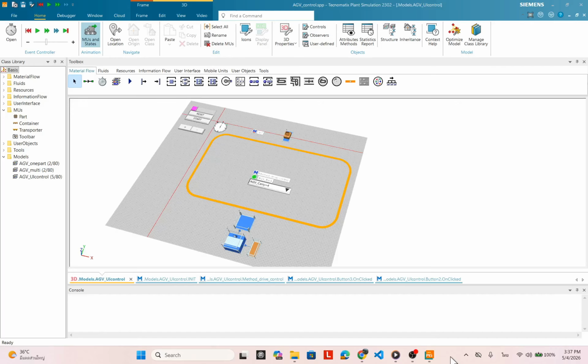Hello everyone. This video is going to teach you coordinates in detail, continuing from the previous video. In the previous video you learned about the AGV carrying one part. You created the AGV and part, and carried the one part along the track. And the multi-part AGV, you let the AGV carry multiple parts.